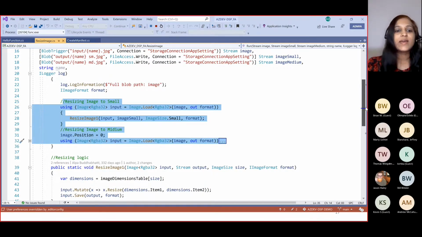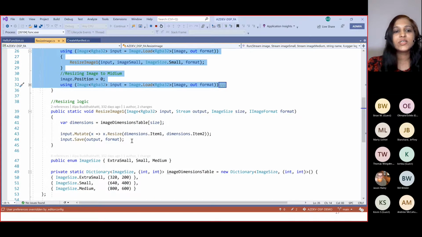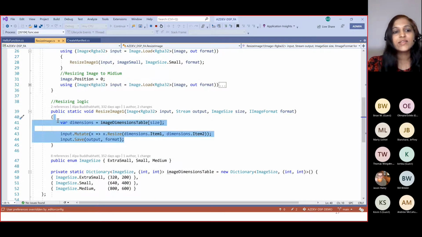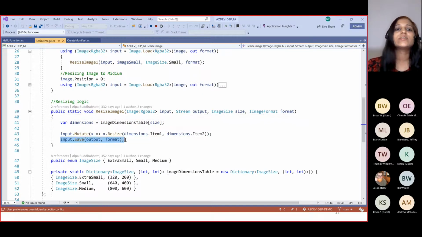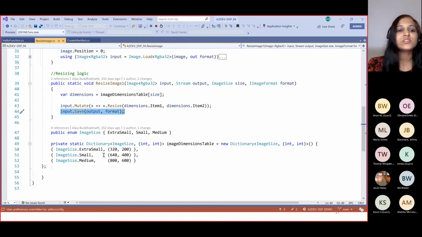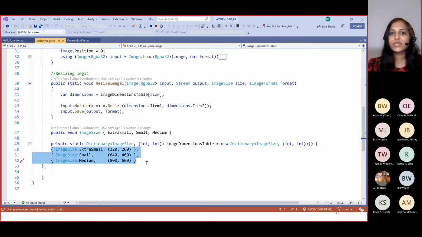And for that, I have this resizing logic. And see, this one line of code is writing a file into blob storage. That's it. You don't need to write anything else because you have used a binding. And for resizing, I have used just an enum for three different sizes. That's it. That simple this code is. And you can run it locally as well.